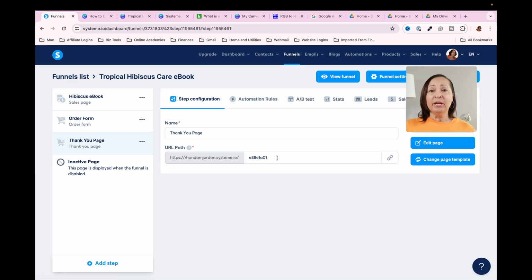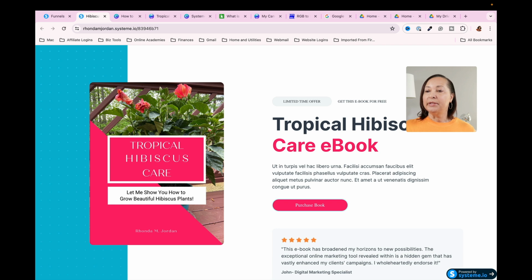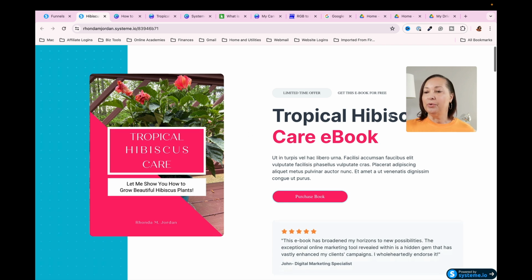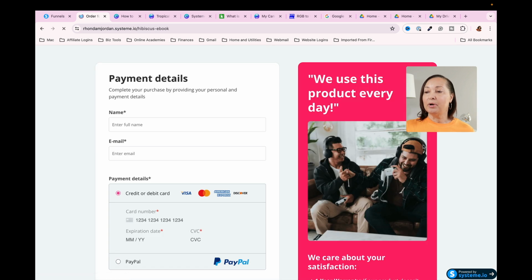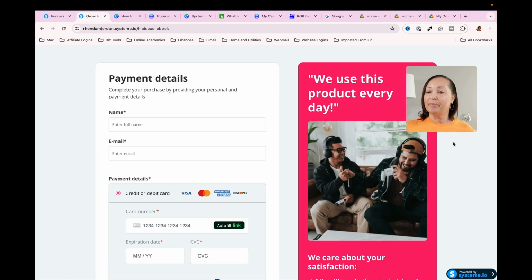Once you do that, you can go ahead after you've saved changes and you can exit from this. And then the only other thing I would recommend you do is then just take a look at the actual funnel. Click on View Funnel. You'll notice that the items that we made changes to have all been updated here. If I were then to click on Purchase Book, it will take me to the next page of my funnel.